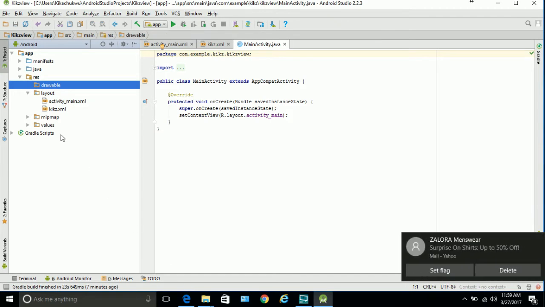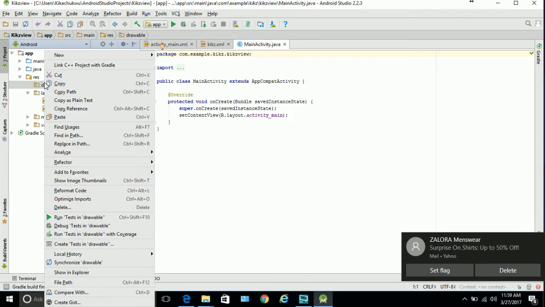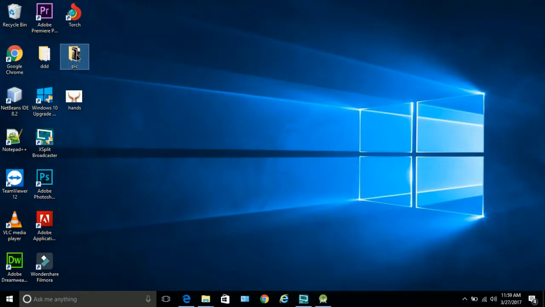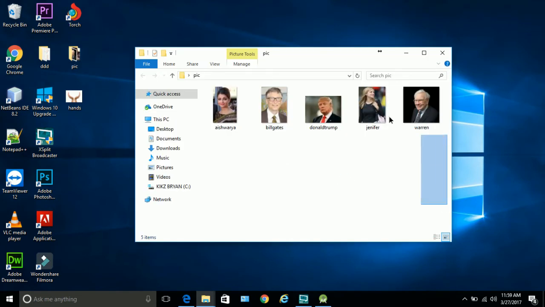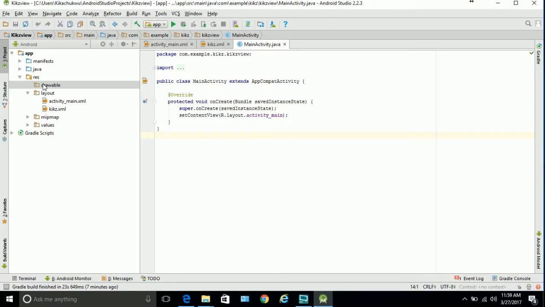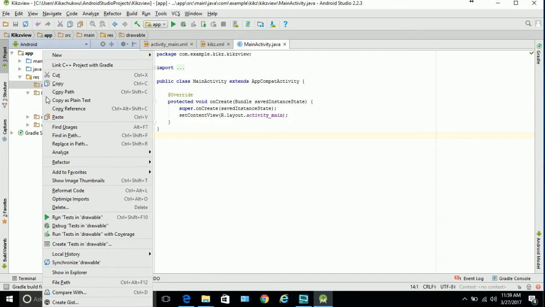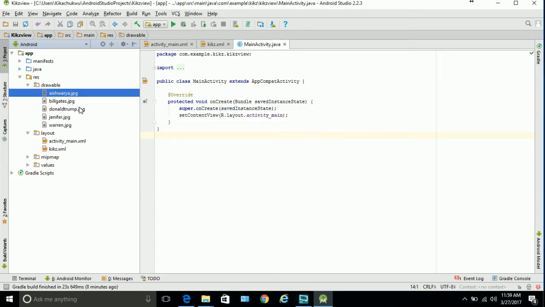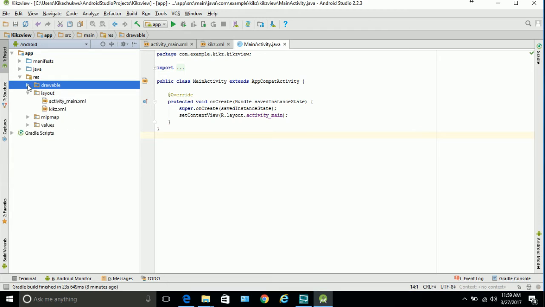There are two ways you can do this. You can copy all of them from here, copy and paste, which is really the fastest way. So press OK, and here they're all here. We add them to the drawable folder, the drawable.